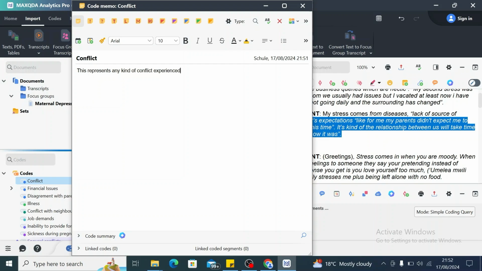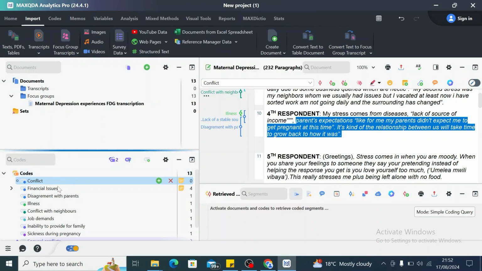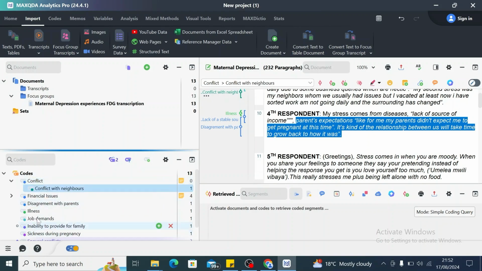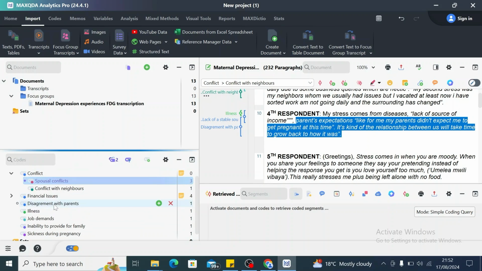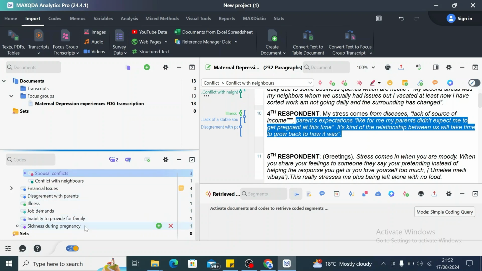experienced by pregnant mothers. Okay, let's close that. And then under conflict, now we can drag this code called conflict with neighbors under that theme. And we can go look for spousal conflict, drag and drop it there. Another kind of conflict, I don't see any other.